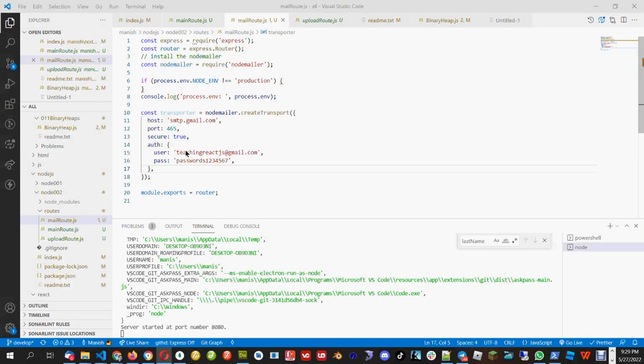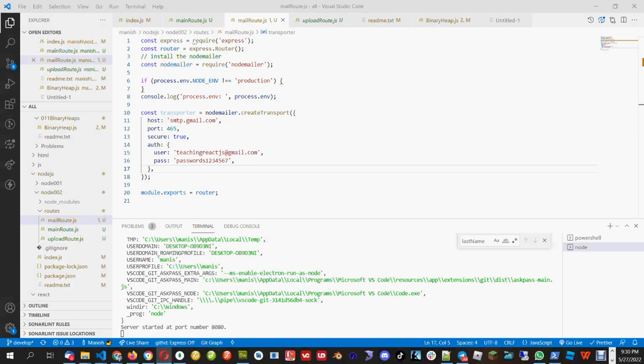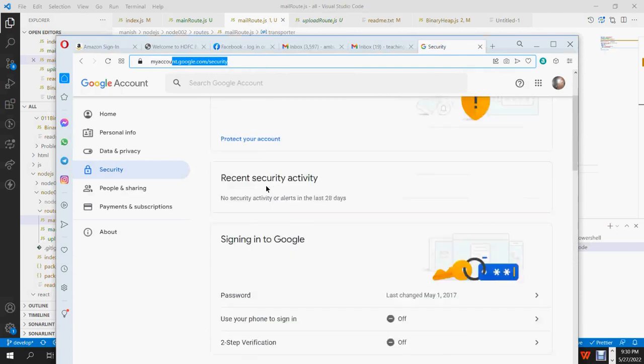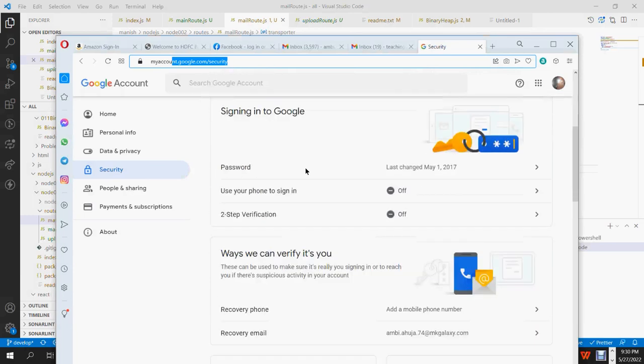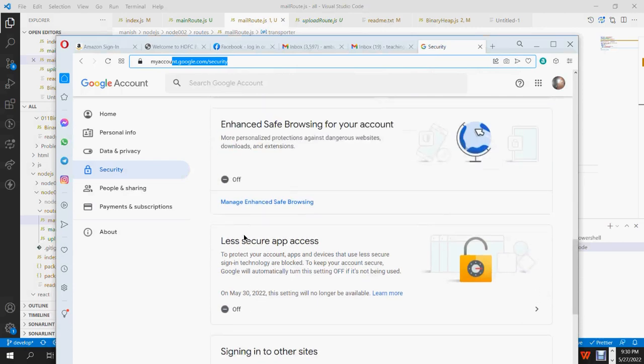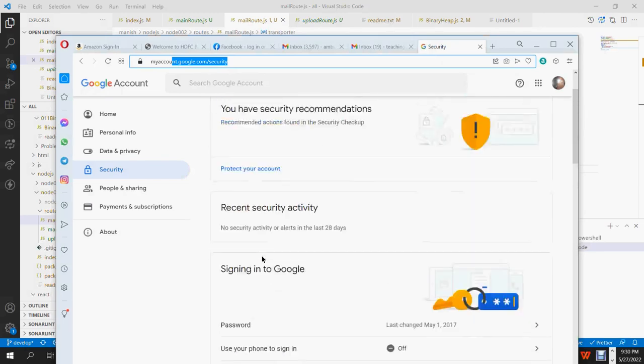Okay, so one thing I just want to tell you, if your Gmail account, then I will give you one URL where you have to turn off the security feature, otherwise you won't be able to send the email. So if I give the URL in the chat and I will show you, this is the URL which you have to go, and you have to go here down and less secure app access, make this off. Okay, so just make this off, or any security things you need to make it off.